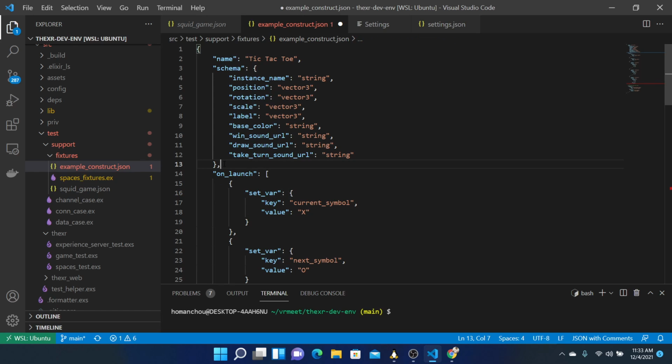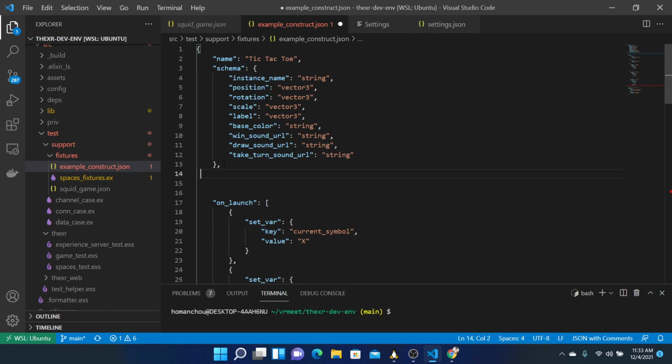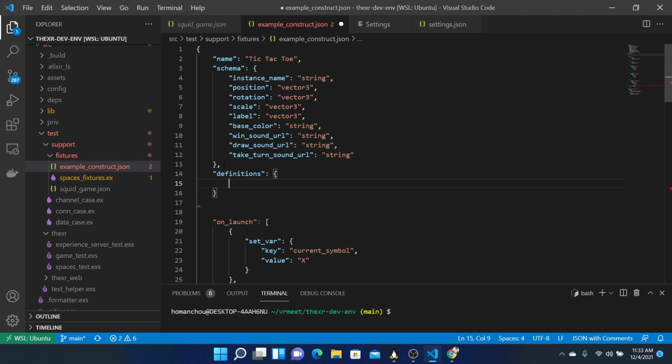Maybe what we need is a definition. I need to define what a box is. Definitions. And then you say, sorry, I might have multiple. The name of this definition is a tic-tac-toe box.